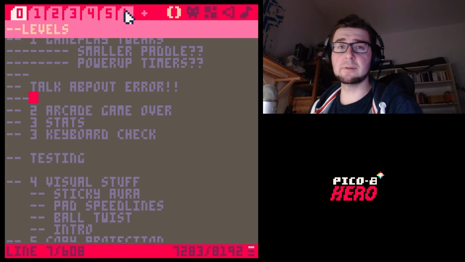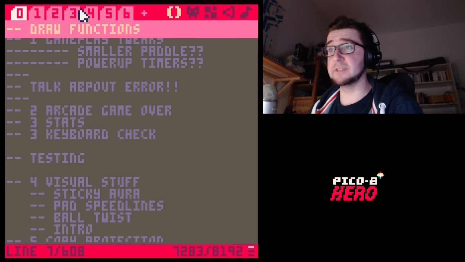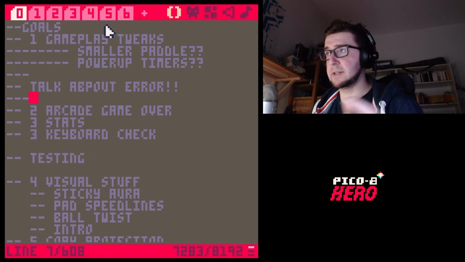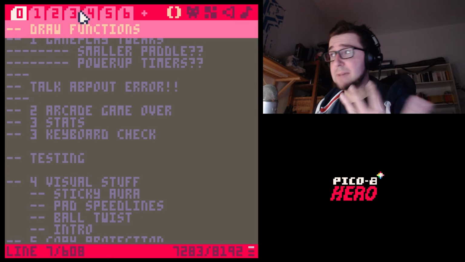By the way, new version of Pico-8. As you can see, if you hover over the tabs, it shows you the first line of that tab if there's a comment in there. So now we can see what the tabs do.